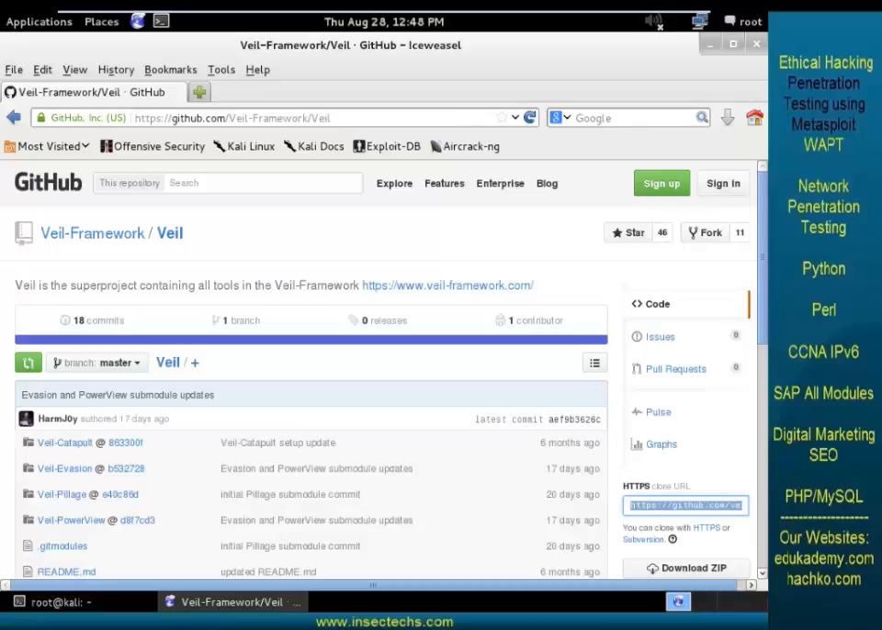In this video, we shall perform basic installation of the Veil framework on the Kali Linux machine. For performing the installation, you need to browse the official Veil framework GitHub page using the following address. So now I have already opened this particular GitHub page of Veil framework. And now what I need to do is just copy this particular URL.